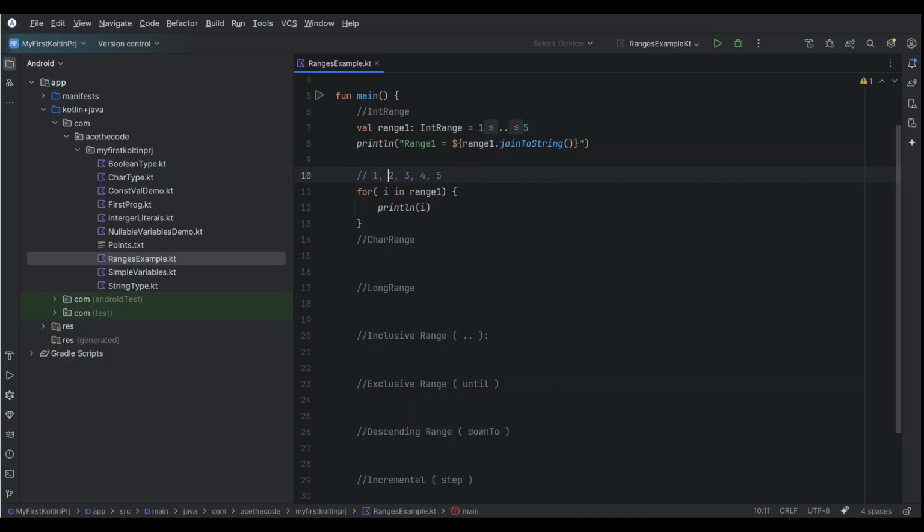In the first iteration, I will have a value equal to 1. In the next iteration, the value of i will be 2. In the next iteration, the value of i will be 3. In the next iteration, 4. In the next iteration, 5. So this is how we can use it, and that's the main important use of these ranges.